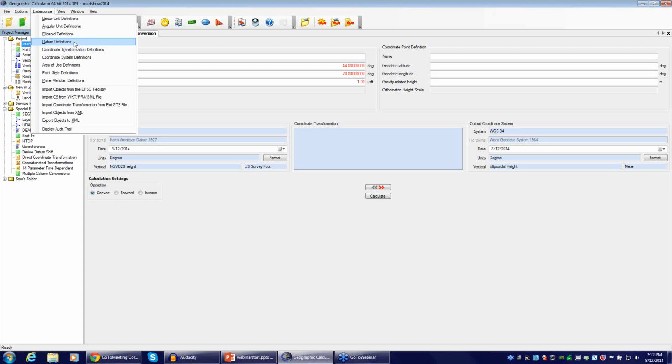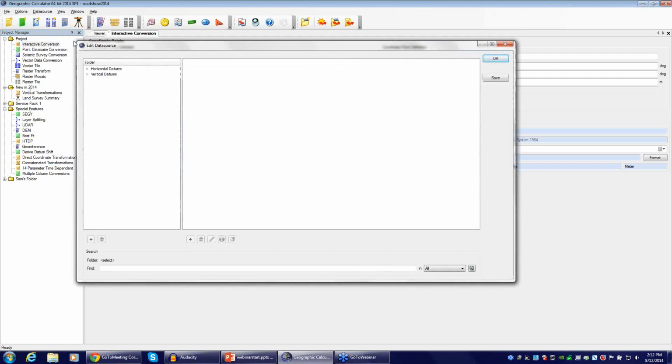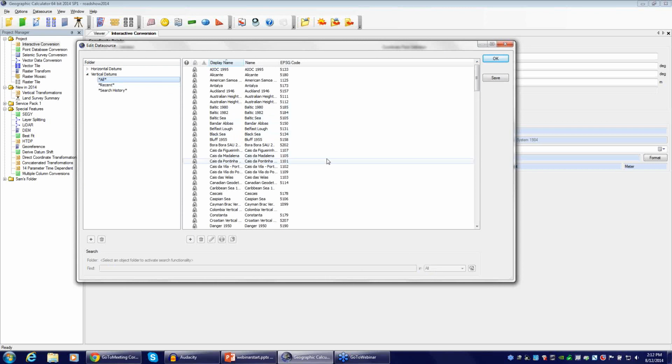So the first thing we're going to take a look at here is datum definitions. Under datum definitions, this used to only have the horizontal datums. So you'll notice there's two categories now, and vertical datums is one of those. So under vertical datums, we have all of the various systems that we see in the calculator. At this point, well over 100 different vertical datums used all over the world for different regions.